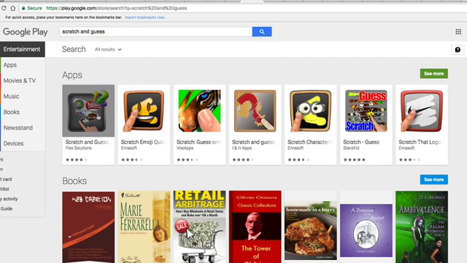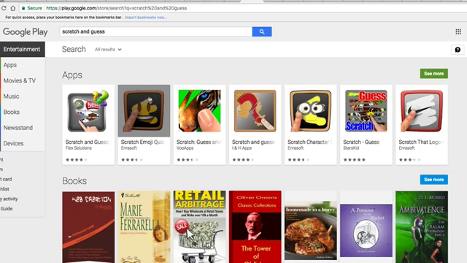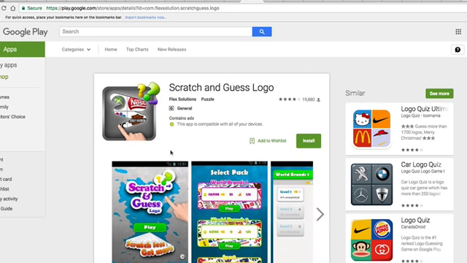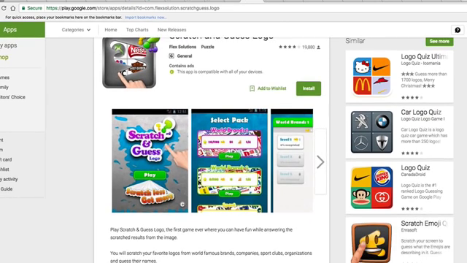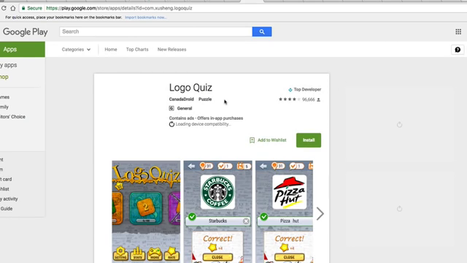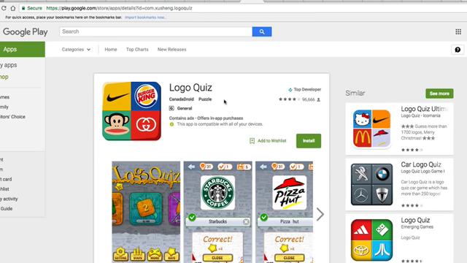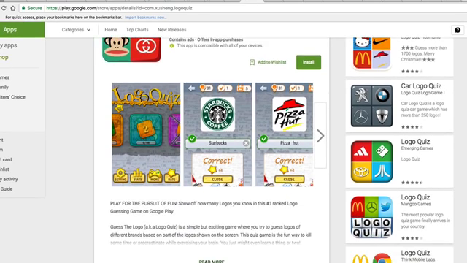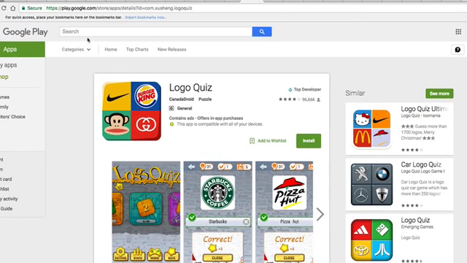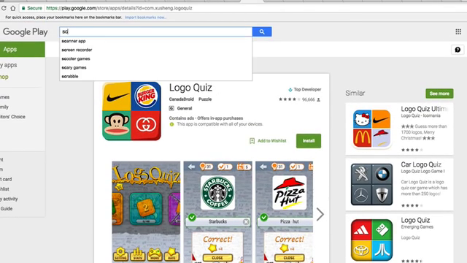We have Scratch and Guess apps that are different types of apps, and the way it works is very simple. You literally try to scratch to see what happens and try to see the results. Now these are different codes, but it works very similar to something like Logo Quiz. And Logo Quiz is pretty famous, right? I mean, you have to identify those images. The difference in this case is that you're going to be scratching, and obviously this is the whole idea with the game itself.